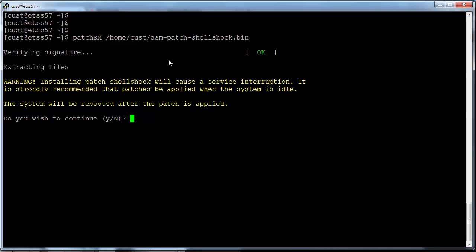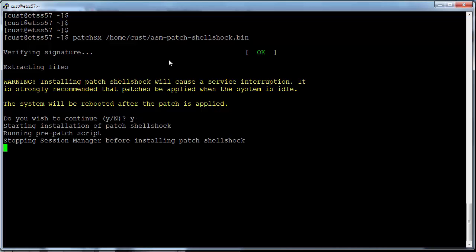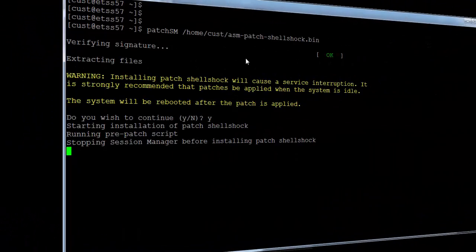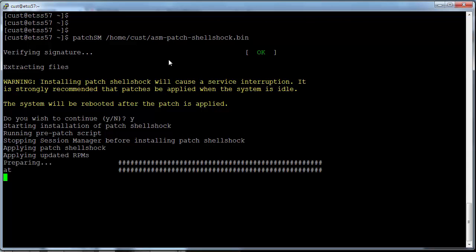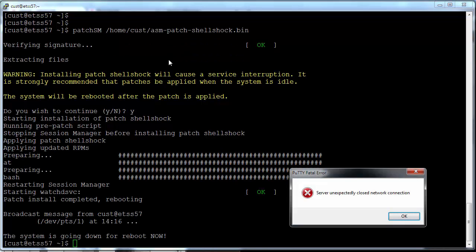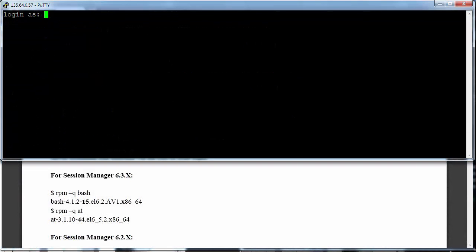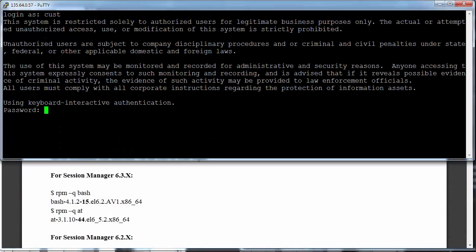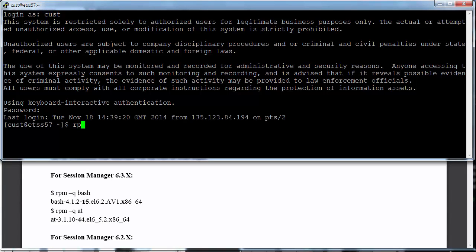The patch will warn you that it's service affecting and a reboot of the server will occur. Press Y to continue. The patch will take a few moments to install and the server will then reboot. Wait a few minutes for the server to reboot and then SSH back into the Session Manager to check that the patch is installed successfully.